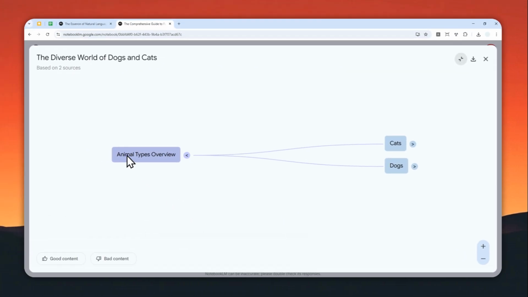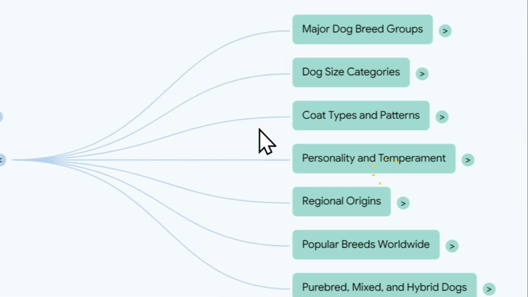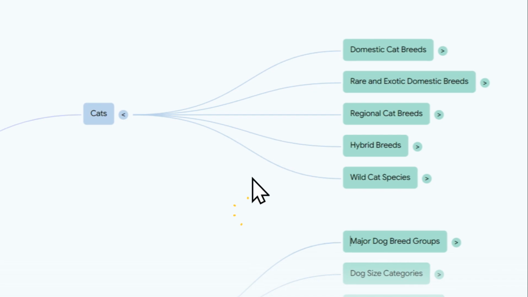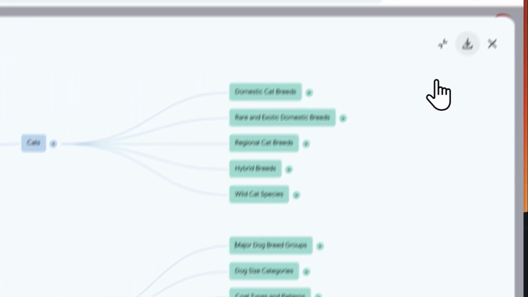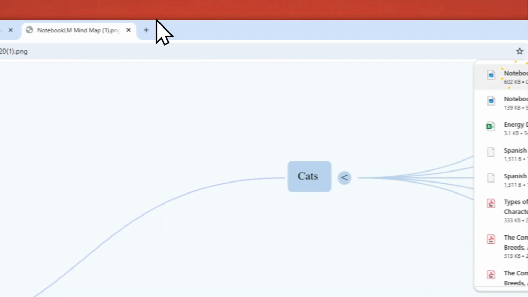As you can see, there is animal types overview, there is cats, and then there is dogs. So I can open this, and it will reveal even more information about every topic on this document. And by the way, you can click this button to download that mind map as a PNG picture. And this is the result.